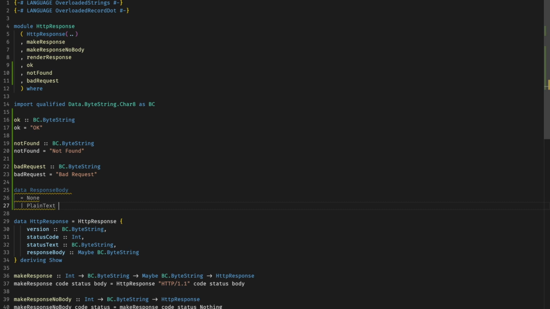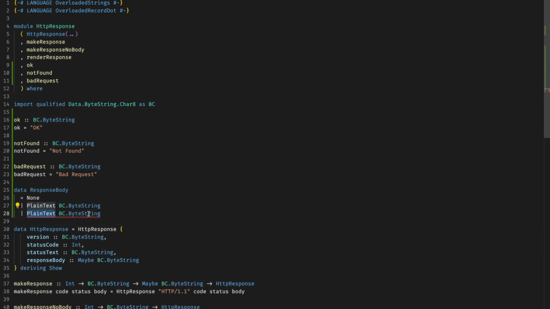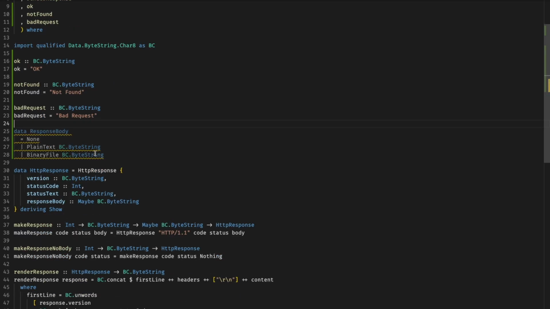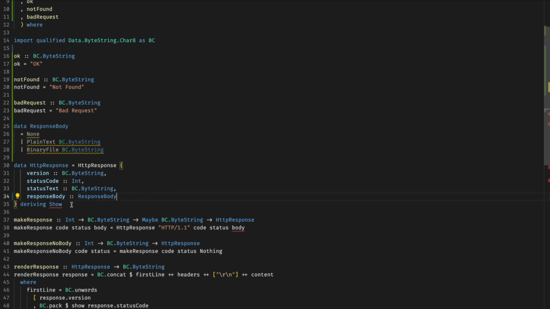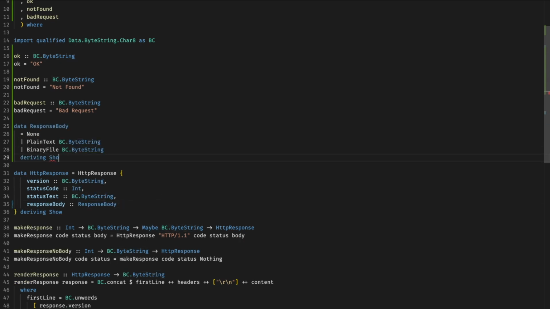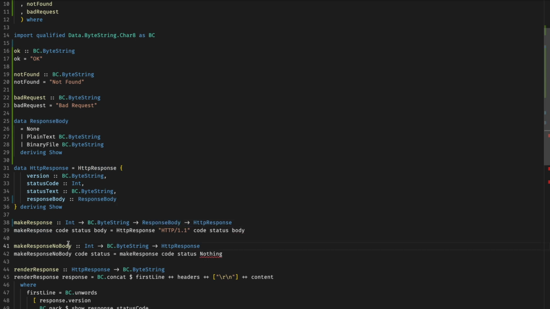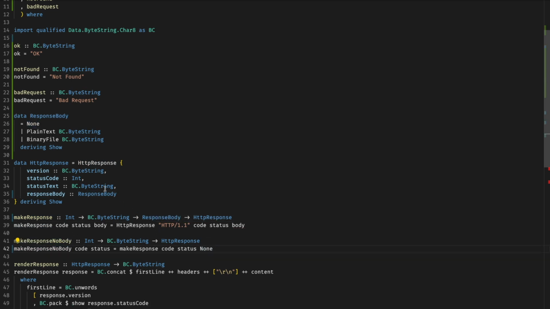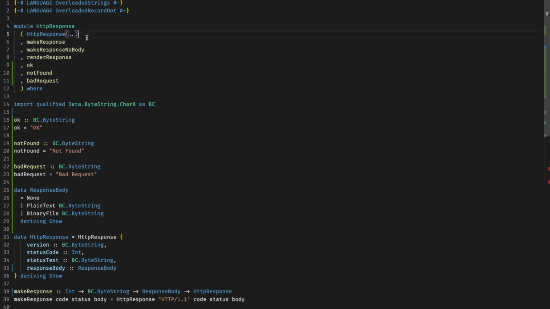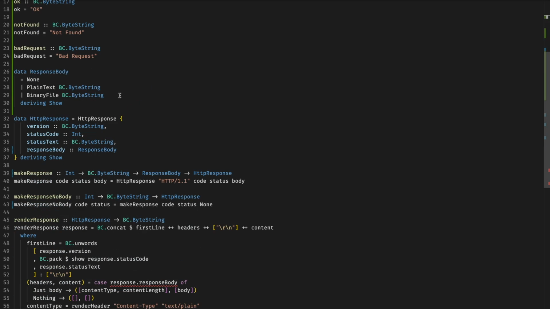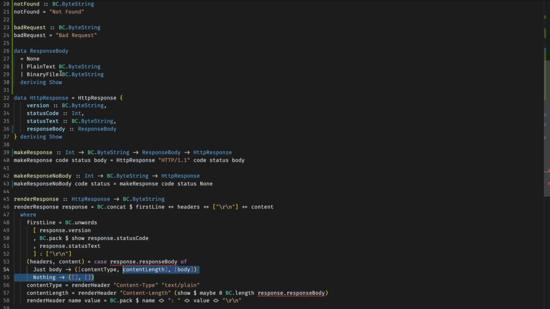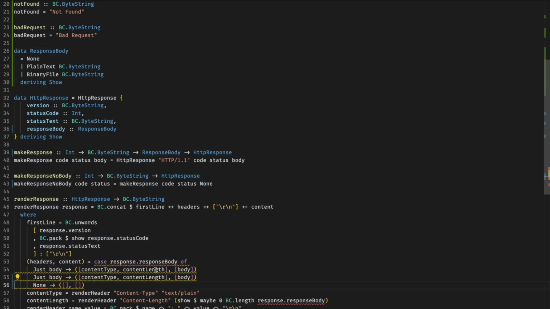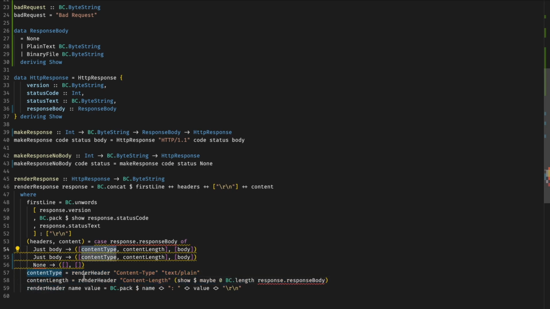Okay, let's do the response body. It's better to create an entity in this case because we have different content types and they treat it differently at the end, like they give us different headers. Makes sense to differentiate them from the beginning. If we have plain text response body with some byte string, or binary file with some byte string, then we can pass them around. And if we have none, we have none. HTTP response now is going to have response body. We change nothing to none and re-export the response body.